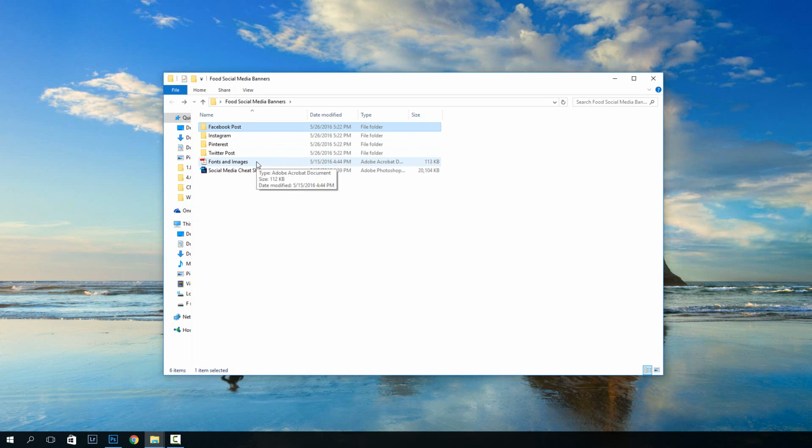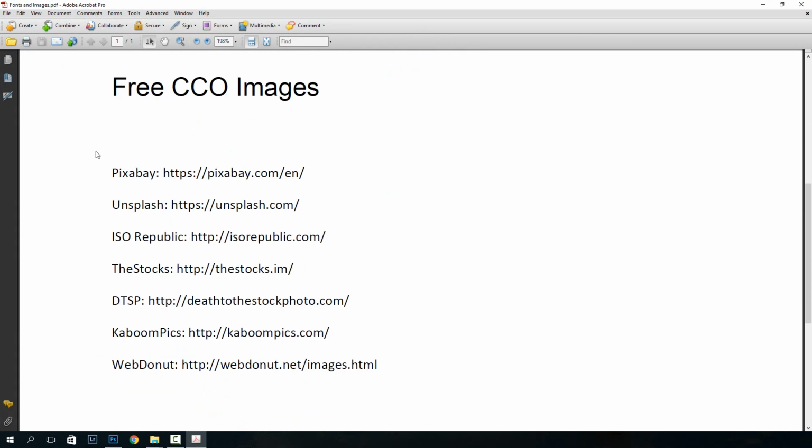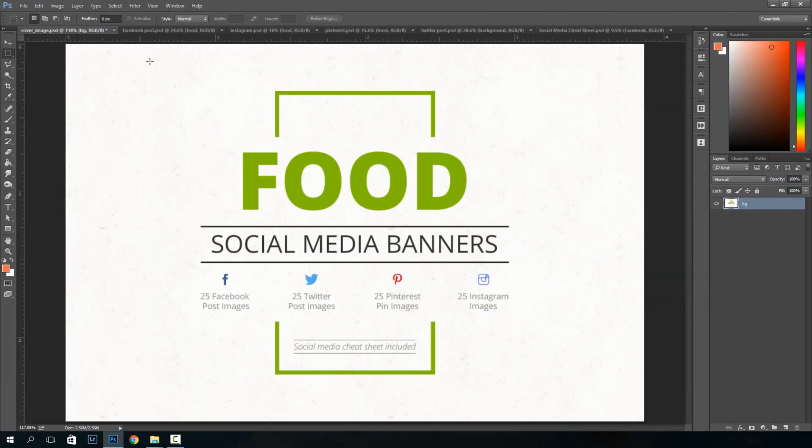Before you start using the banners, please open the fonts and images PDF file, and when you do, you will see a list of free Google fonts we were using as well as free CC0 images we were using. Please download and install these fonts on your computer in order for banners to work properly. After you do that, I will show you what's inside.